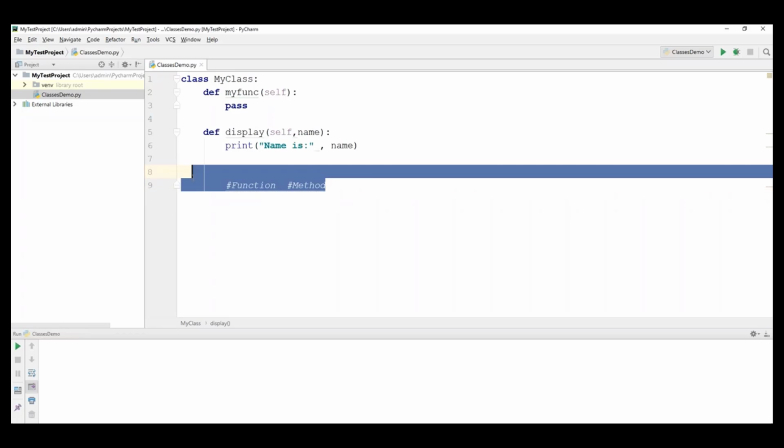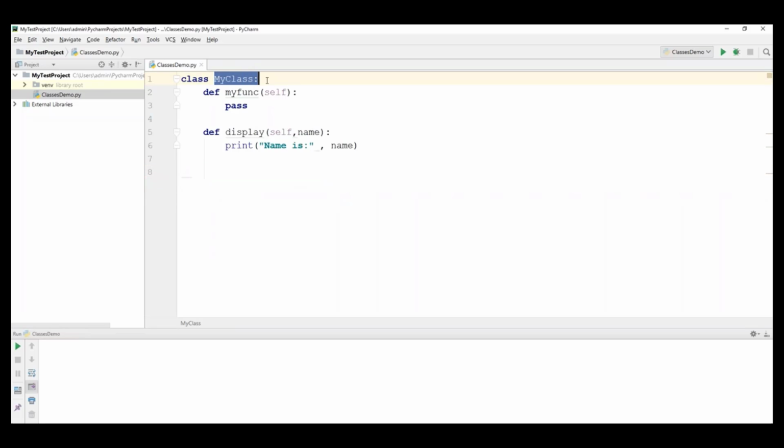All right. Now let's see this. Here I have just created a class called MyClass, which contains two methods. One is myfunction and the other is display. Once we have created this class, how can we use it? If you want to use this class, we must create an object. Through the object only we can call these functions. And one more important thing: every method in the class by default will take one keyword called self.